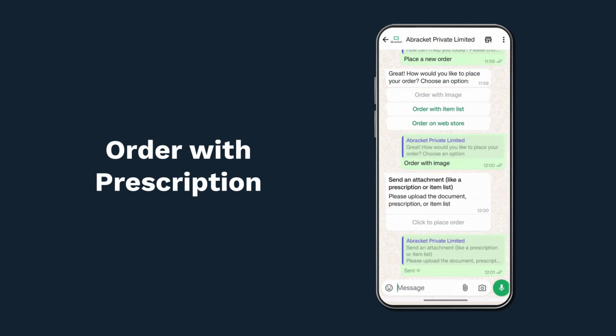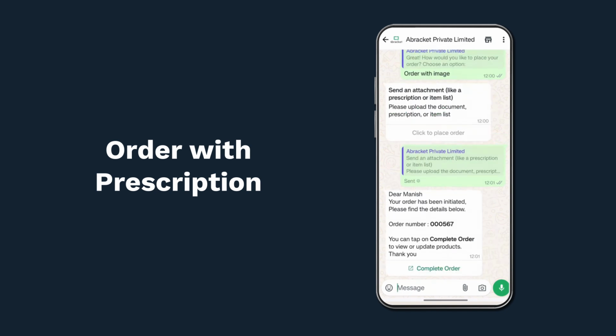Once I have clicked on complete, my order will automatically get created, and Bytepaper software will process this message and automatically create the order. Now as you can see, my order is created and I have automatically received a response with my order tracking link and my order number.